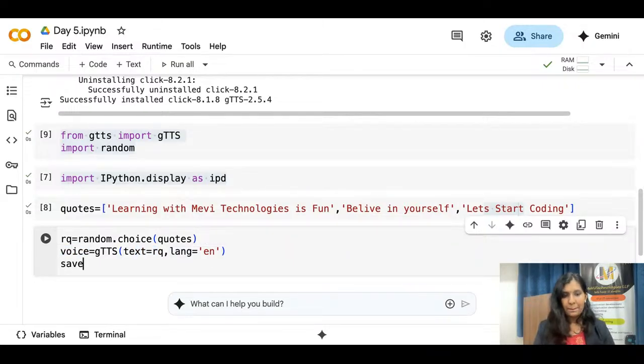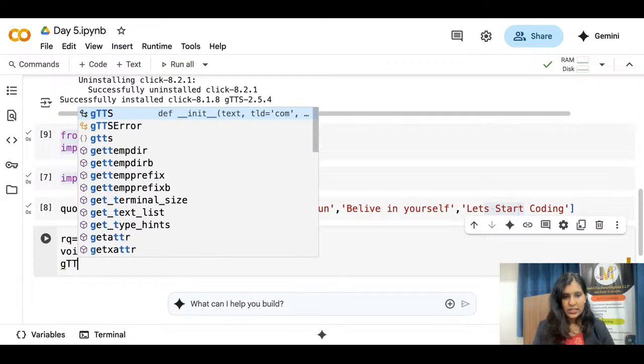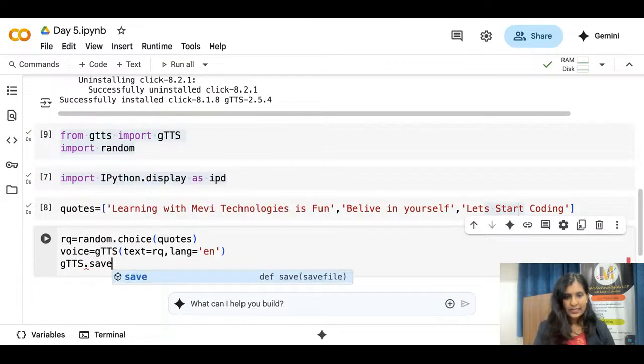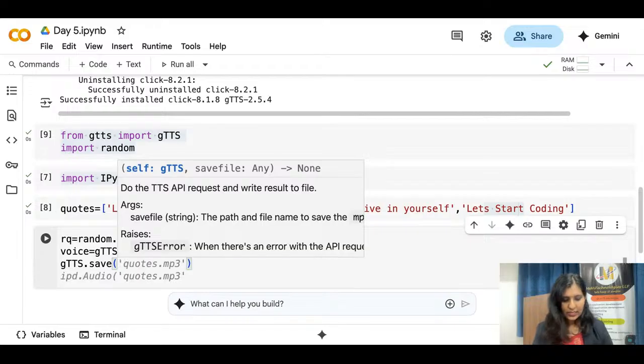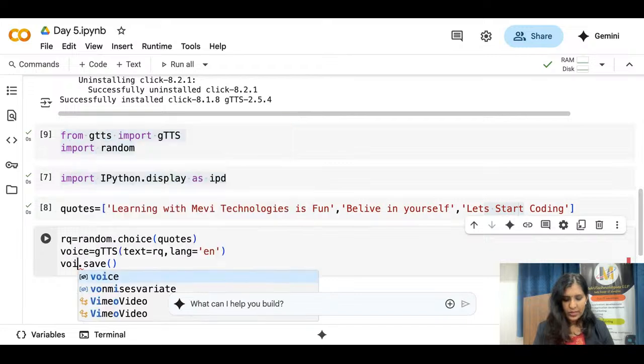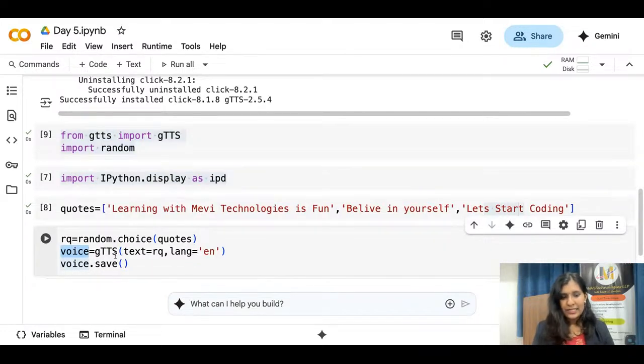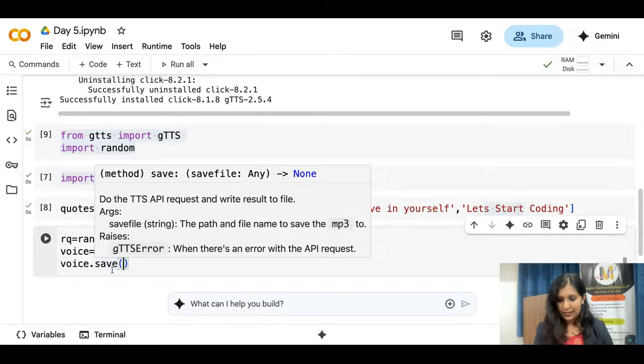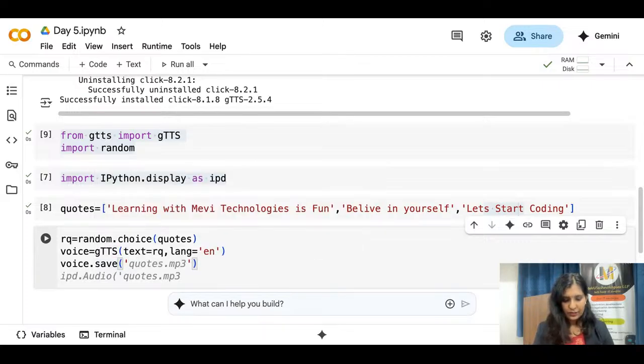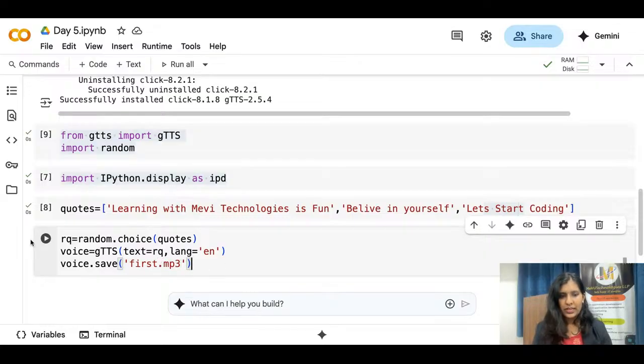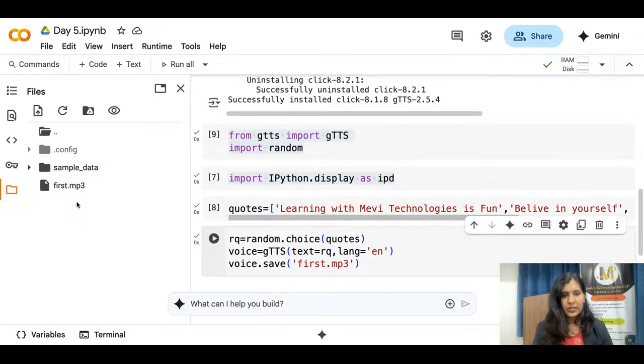So to save it as an MP3, we have to say voice.save. I need to save it somewhere. I'm saving this data in the form of an MP3, so I'm going to say first.mp3. So this is our first MP3. I'm just saving it as first.mp3. Now if I go over here, you can see that I'm having first.mp3. The voice has been saved, right?